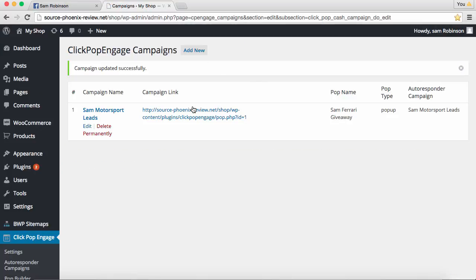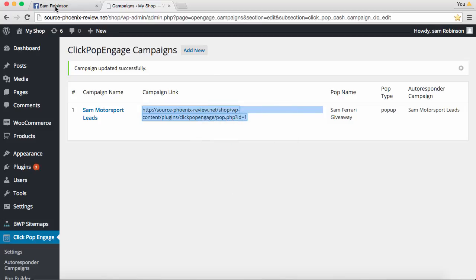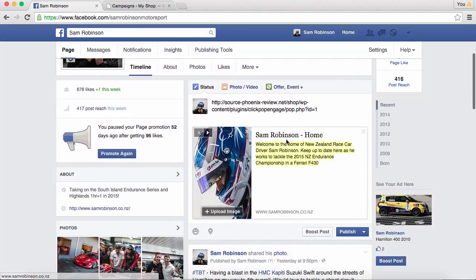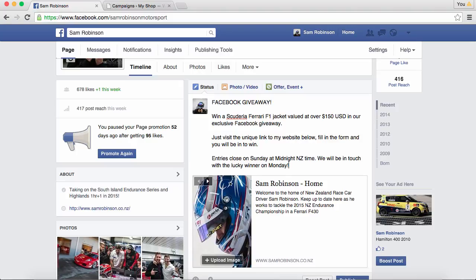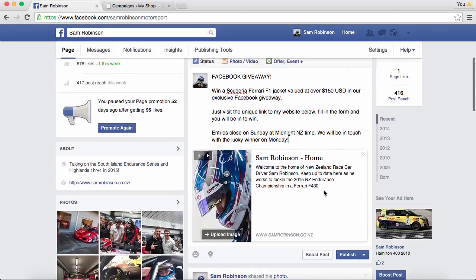Cool, so here's our campaign here, and what I'm going to do is share that on Facebook. So I'm going to copy the link address, and I'm going to paste it into my Facebook page here. As you can see, it's populated it all, and I'm going to write "Facebook giveaway." Cool, so now I've pasted the link into my Facebook page, and I've written a short blurb to get people's attention. So I'm going to post that now onto my Facebook page.